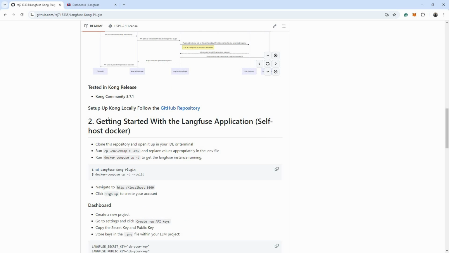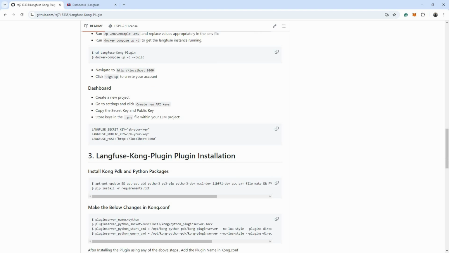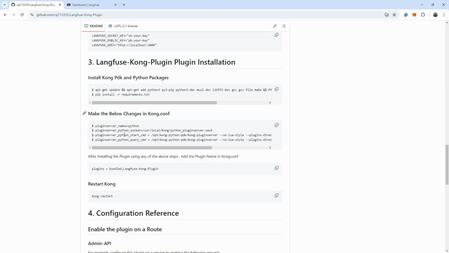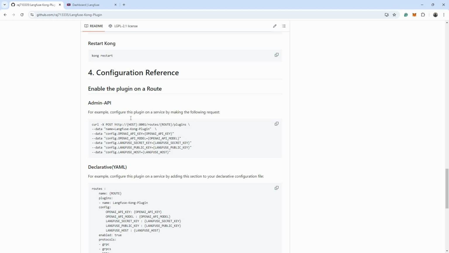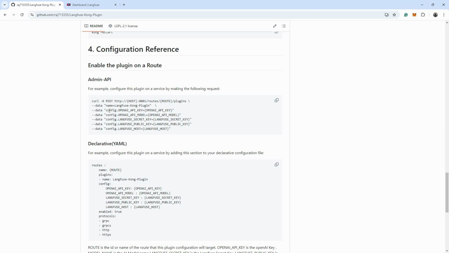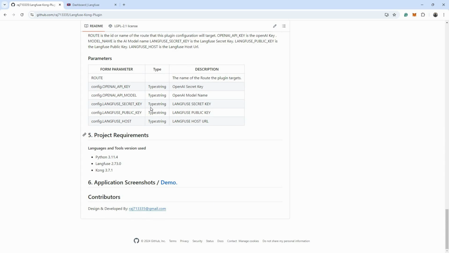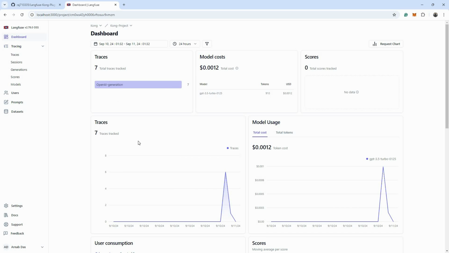So here we are going to set up how we are going to run Langfuse, and this is our entire application. Here are some of the configuration changes to run this Python based Langfuse plugin in our Kong. As of now we have a few configuration schema that we have to maintain. We have to add the OpenAI key, the OpenAI model which we are going to use, the Langfuse secret key, Langfuse public key and Langfuse host, the declarative YML file, and all the form parameters that we can set. As of now we are using Python 3.11.4, Langfuse version 2.7.3, and Kong 3.7.1 community version.